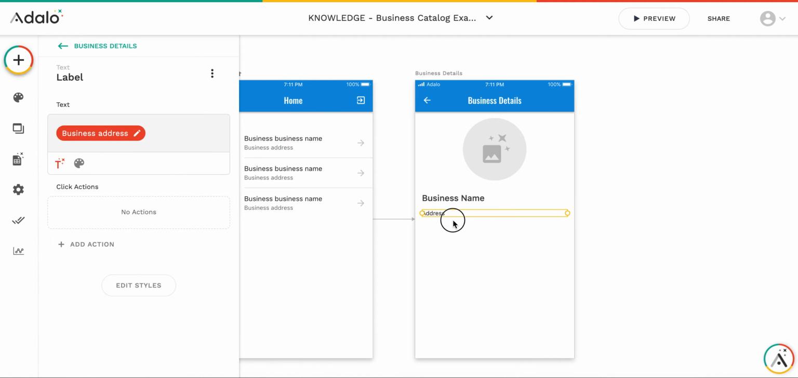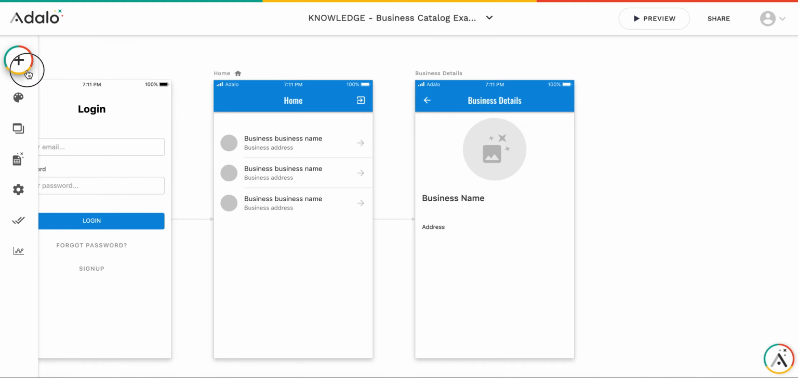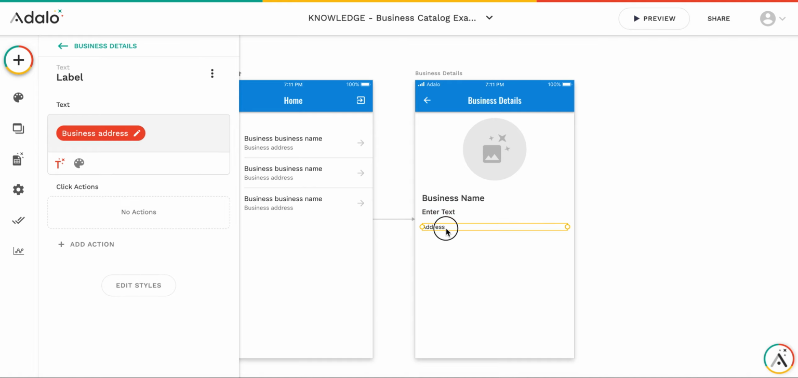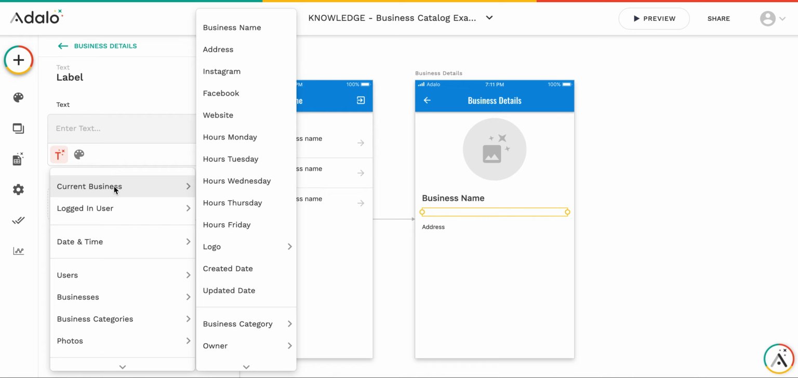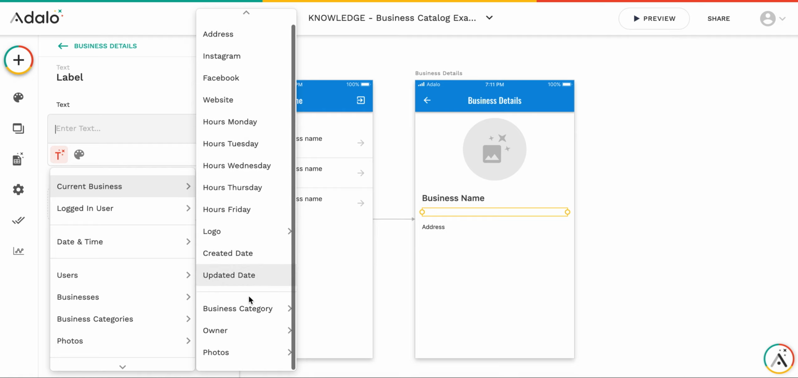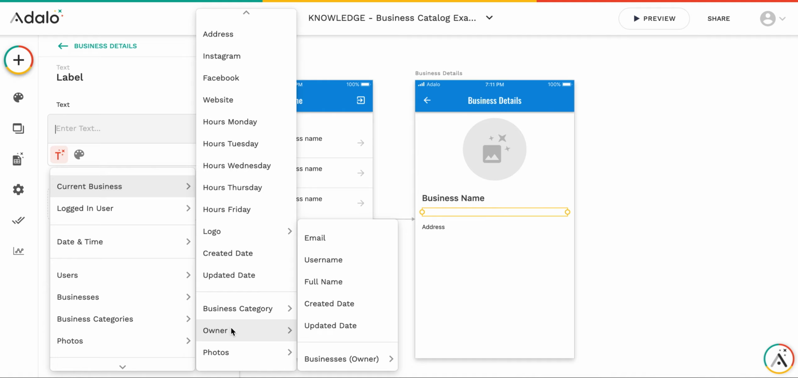I forgot to put the category. In order to put the category, this is an interesting part. This is how the relationship will work. As you can see, I have the current business and its properties: the name, address, Instagram, Facebook, and all this stuff. But I also have access to some of the properties through the relationship.